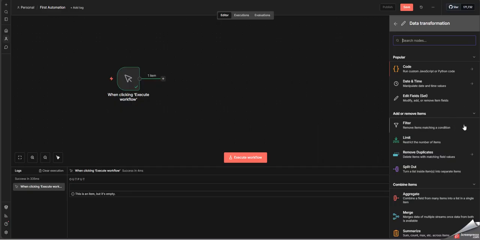Filter is going to filter out the data that we are having. Limit is the one that we are going to limit. Say, for example, we are having 20 entries, so we want to limit it to 2 entries or 1 entry. We could do that. Remove duplicates, as the name says, is going to remove the duplicates.